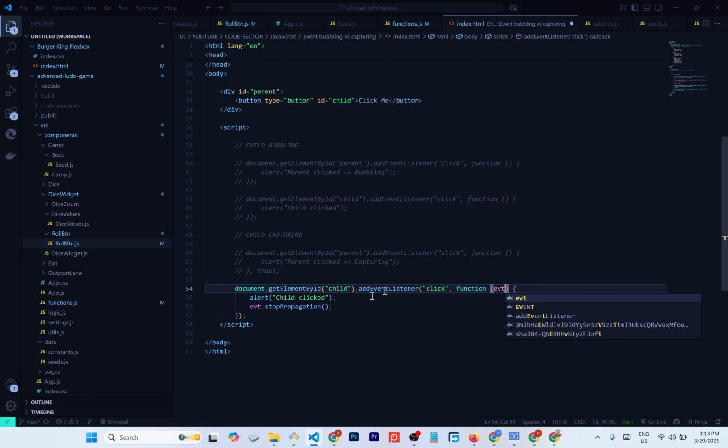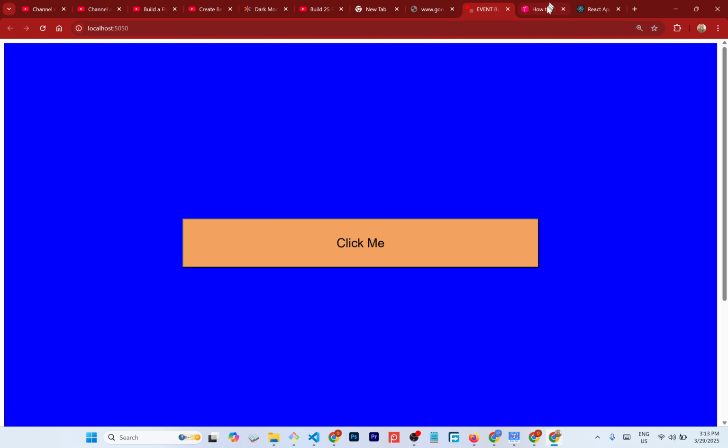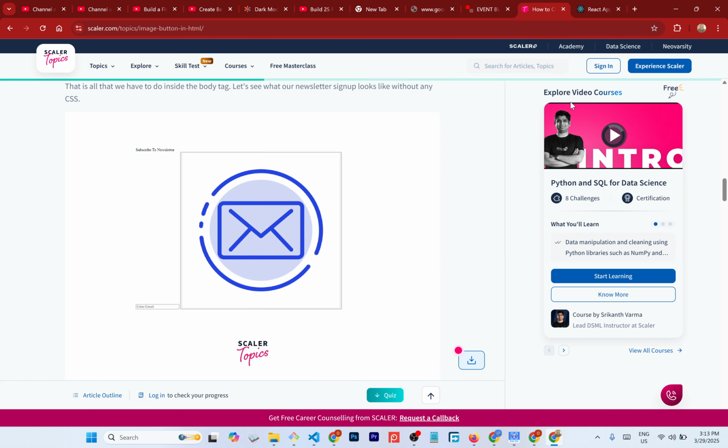Now, one more thing I want to talk about. I've opened another website here. There are some instances where you may have a button, and that button has an image inside, and that image consumes the whole space of the button. Let me explain again. You have a button and an image inside, maybe an icon or some element that resides inside that button and consumes the whole space.